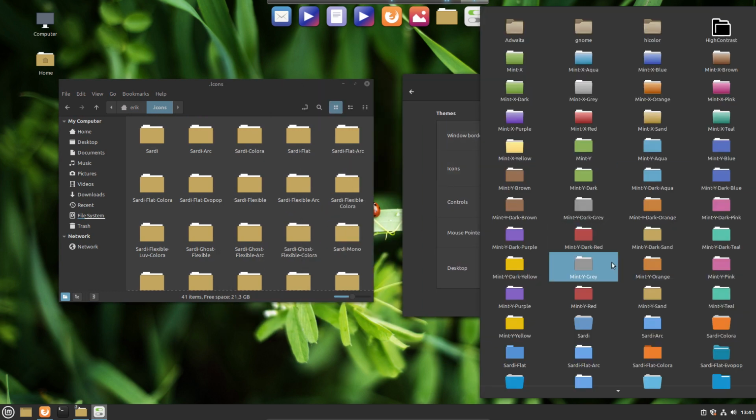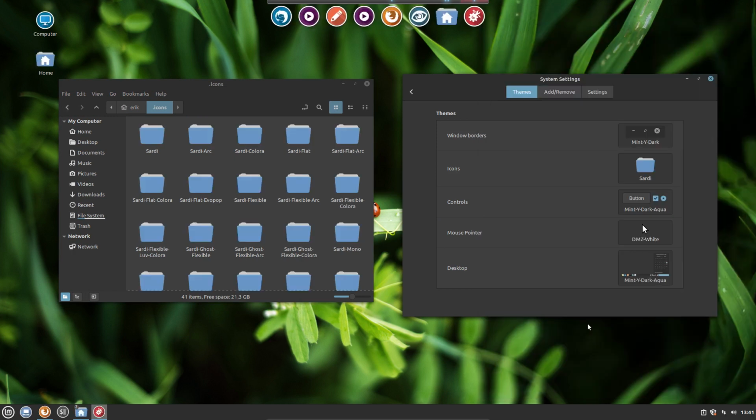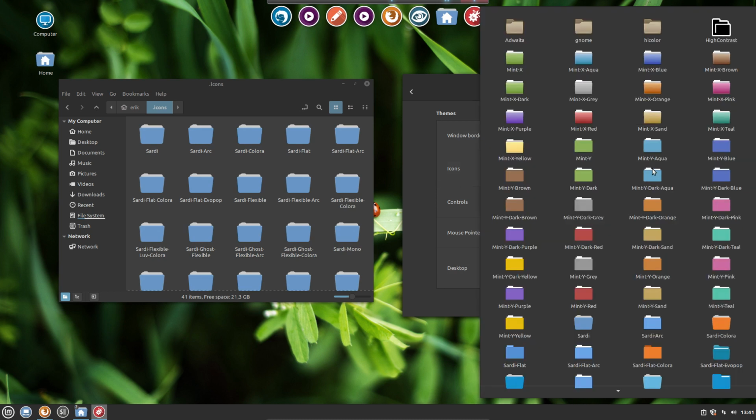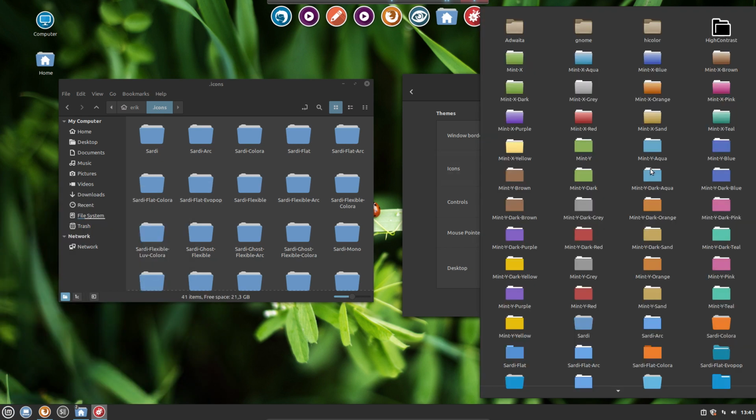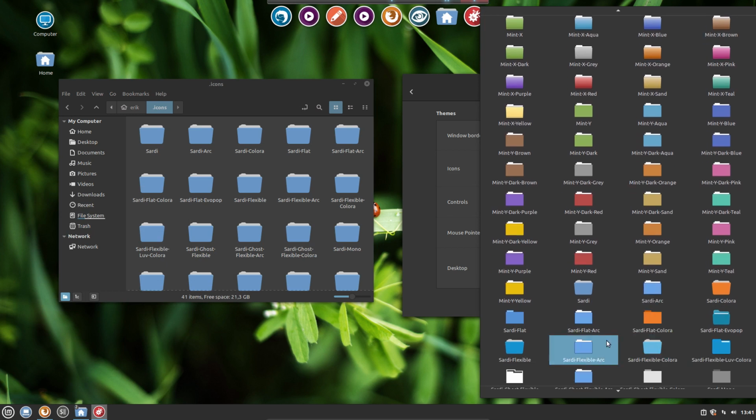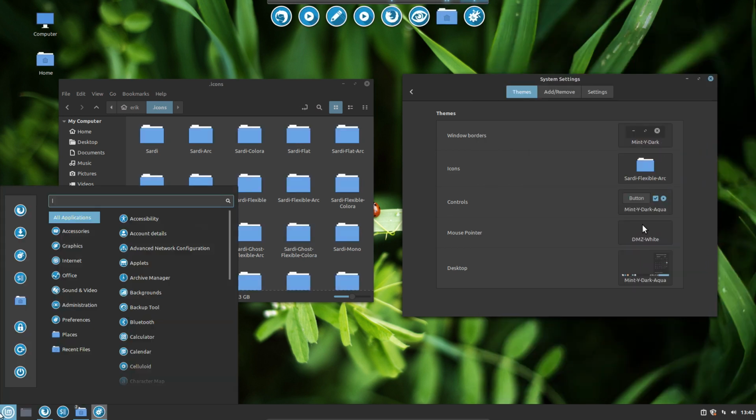And off we go. So let's start with Sardi. I don't think arrow keys work anymore. Scrolling either. It's too bad. We used to be able to do that. So this is the Sardi icons up here. And the easiest way for me to see if I'm missing anything is to go to the Sardi flexible arc, which means everything is blue.